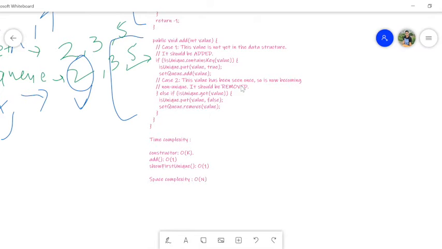In the else if condition, we are marking this as false because it is not the first time. Whenever we add any element for the first time in the hash map, we mark it as true. But if we add the same element again, we mark it as false. So we are saying this number is not a unique element now.